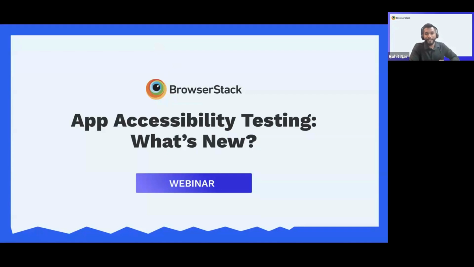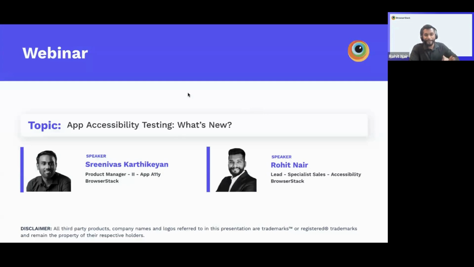We're going to speak about app accessibility, what's new. My name is Rohit. I'm a lead accessibility specialist. I work with a lot of clients across EMEA, across APAC, and it's just been a privilege helping them with their accessibility journey. I am joined here with Srinivas Karthikeyan, who's a product manager from the app accessibility team.